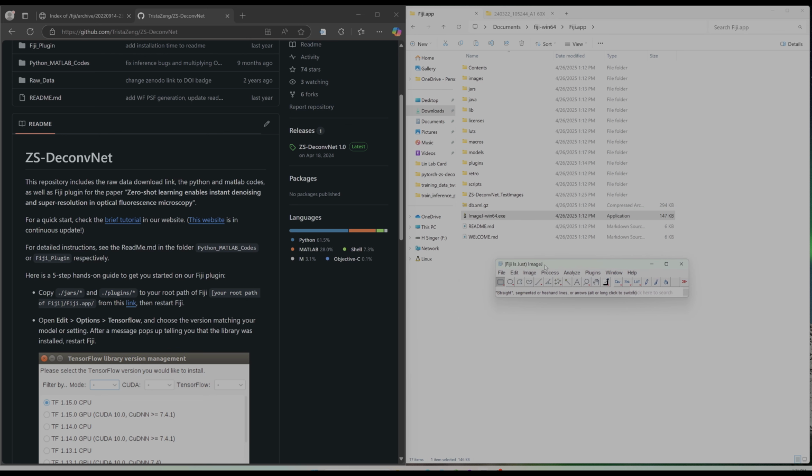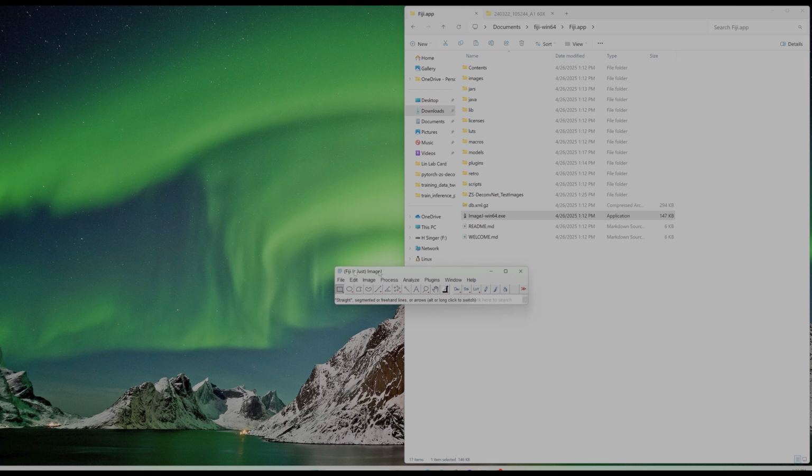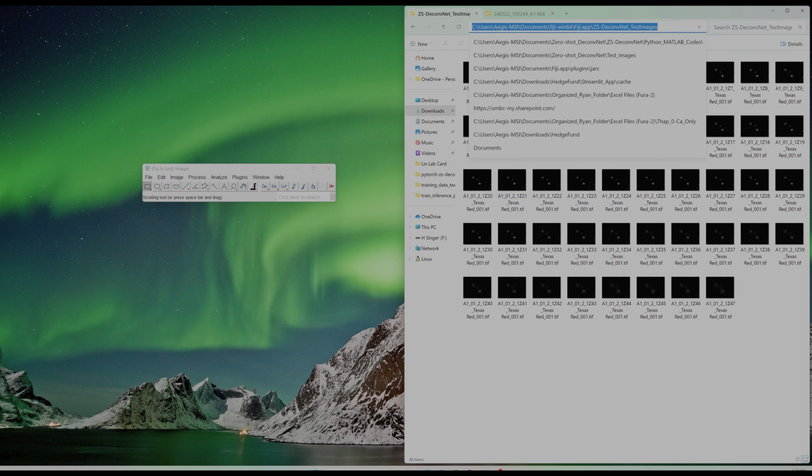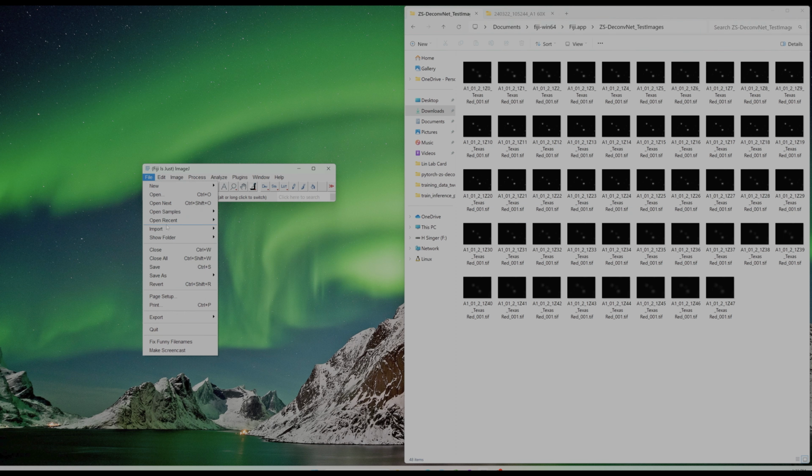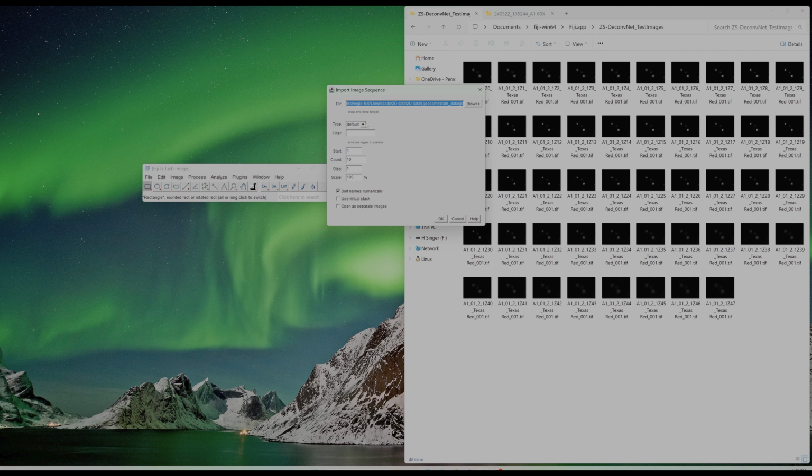So from this point on, what we need is we need to get our images. Here I have a folder. I've created this folder. It has some of my images, and I'm going to open up this sequence of images.